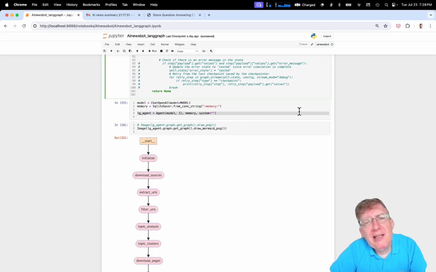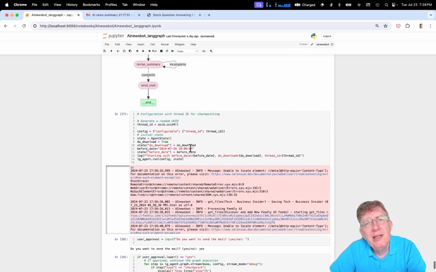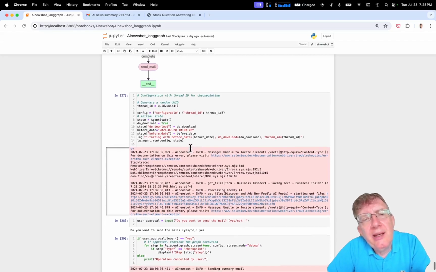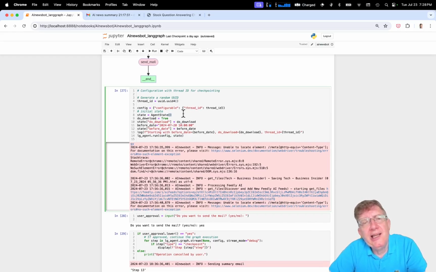Okay, so I defined my agent, and then here I can create a graph. I can just get an image of what we just created, which we looked at the beginning, and that's super cool. And then here I'm running it. So I'll just create a thread ID as a random string, and then set up the config to know what the thread ID is. And then I'll initialize the agent state to having nothing in there. And then actually I'll put a couple things in there. So I'll say do download will be true. So it'll download the pages and not use whatever is already there.